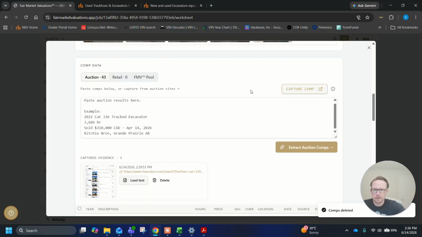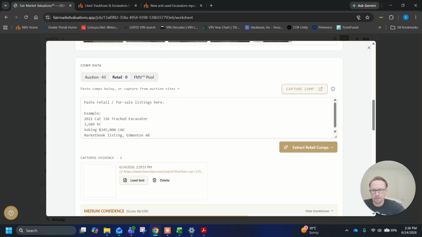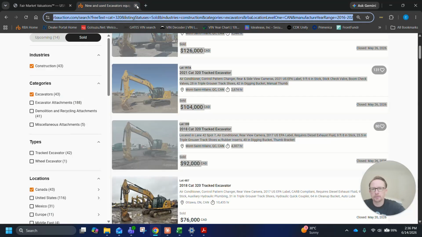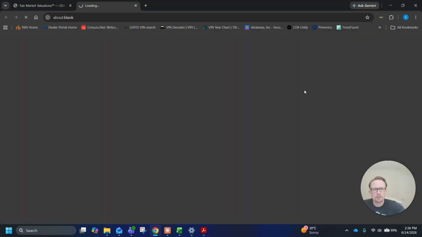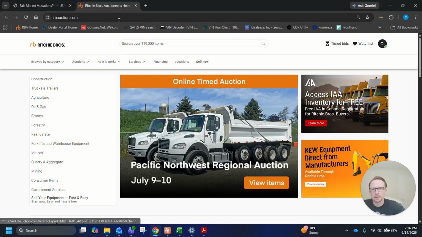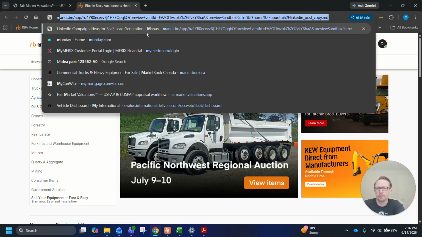And then we can work our way into doing retail. I'm going to flip over to retail. And we'll try our comp capture button again, but because we want retail, we'll go to market book.